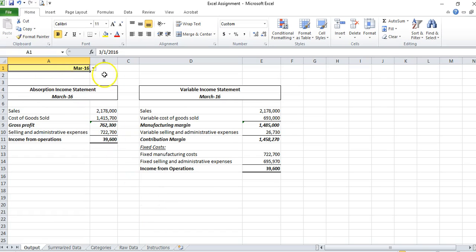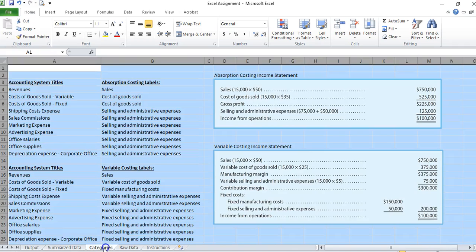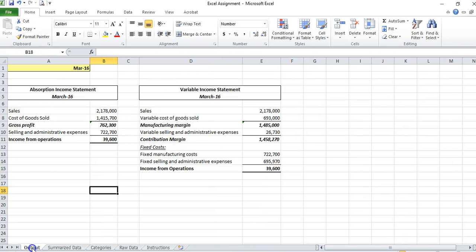So this is the final output that we want to create, right? Like I said, it shows you the absorption income statement, it shows you the variable income statement, and it shows it in its proper format. Furthermore, I added another neat feature that could update the months for the CFO if she wants to look at the different months. So that's pretty neat, right? So let me show you how I did this, okay? I did this using 1, 2, 3, and 4 tabs.